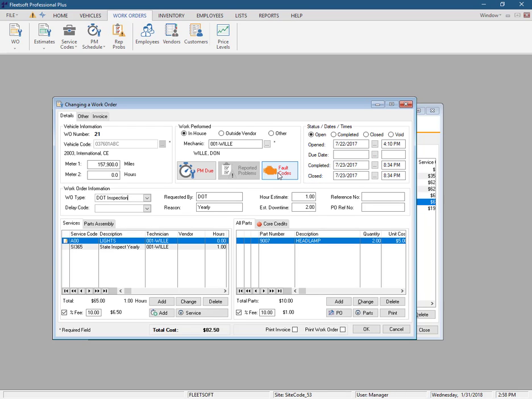You'll also notice a new fault codes button here, and we covered that in another video, but essentially that is going to show you any active fault codes that are from our new Fleetsoft GPS integration module. So if they need to be addressed, you can take a look at them and take care of them right here from the work order.